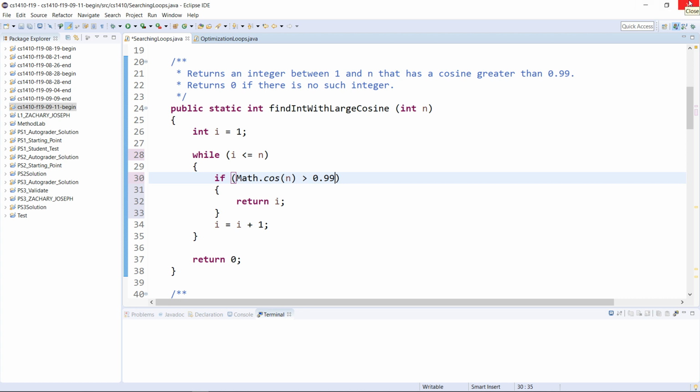Oh, okay. I make mistakes too. What mistake did I make here? Yeah, I'm taking the cosine of n, which would be the same every time. I need to be taking the cosine of i. Okay? So if we found what we're looking for, return it. Now, this is supposed to return a number that indicates failure, and it says up here, return 0 if there's no such integer, so I've already got it there. If it said return -1, I'd put -1 there.